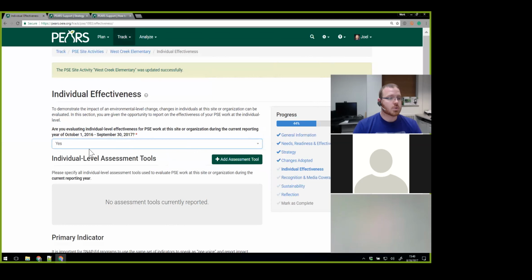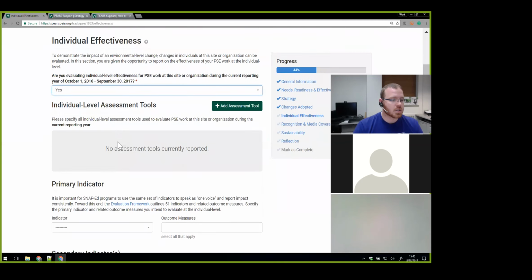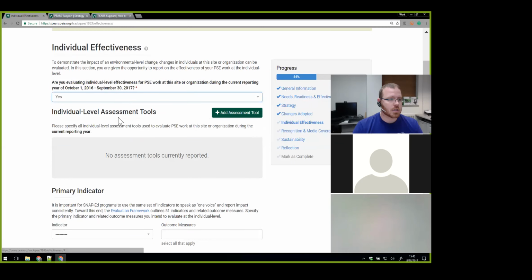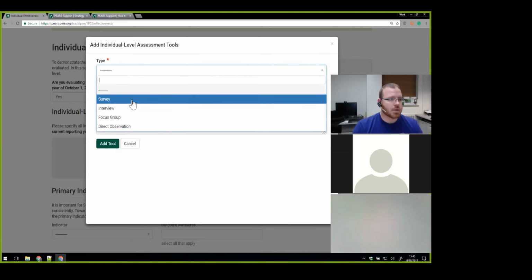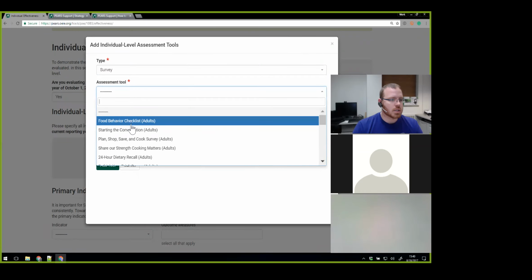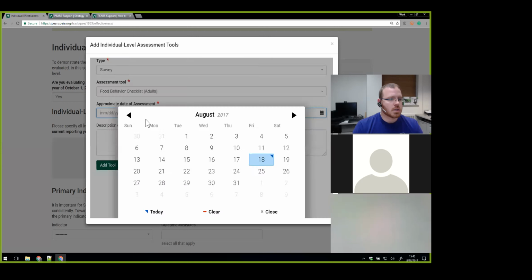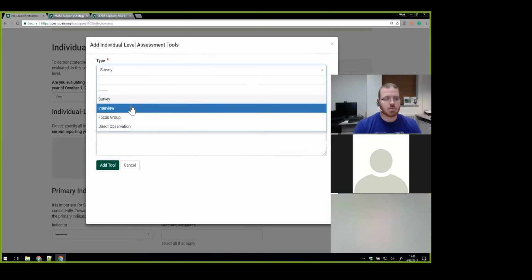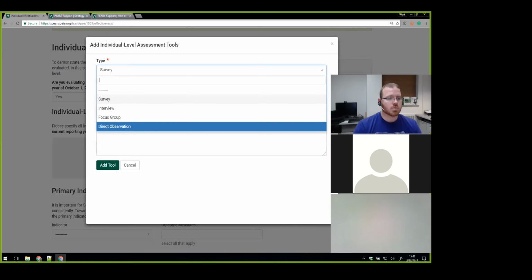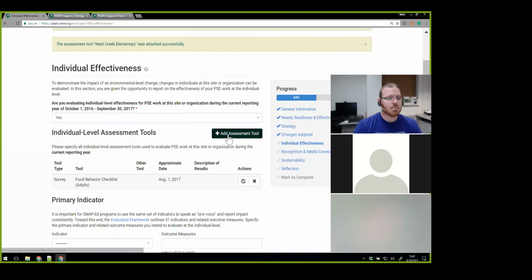But let's say that we are evaluating individual level effectiveness. We're going to select yes, and then it's going to ask us about tools and indicators. So under the individual level assessment tools, we can add a tool and then choose a type here. So we can say that we did a survey and we were using maybe the food behavior checklist, and we did that approximately at the beginning of August. And then we could describe the results here. There are other types available. We can choose that we report that we did an interview, a focus group, or a direct observation. And so we can add as many of those tools as we needed to show how we evaluated this individual level effectiveness.